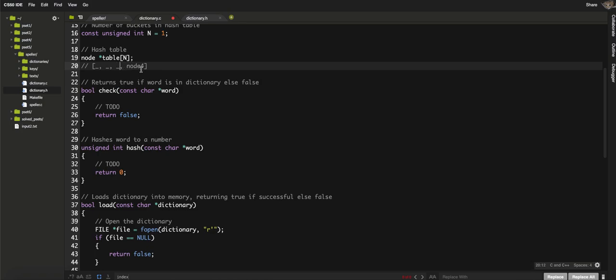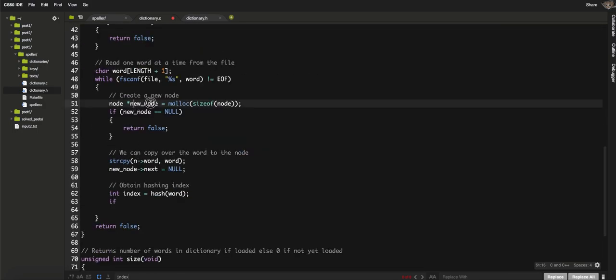So say there's 4 elements in this empty array. What we do here is we say the hashing index gives us index number 1, right? We look at index number 1, it's equal to null. So what we do is we populate that with our new node that we just allocated here, which is this guy right here. Okay, so that's what we'll do here.